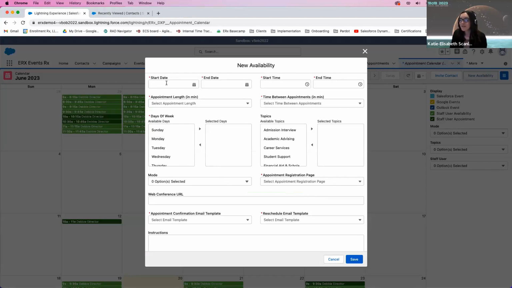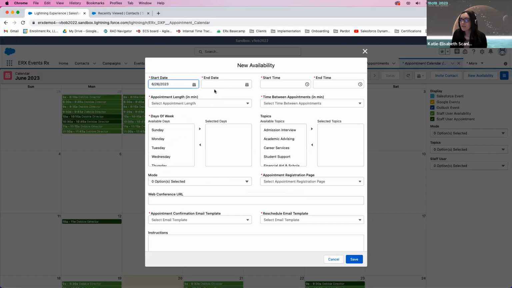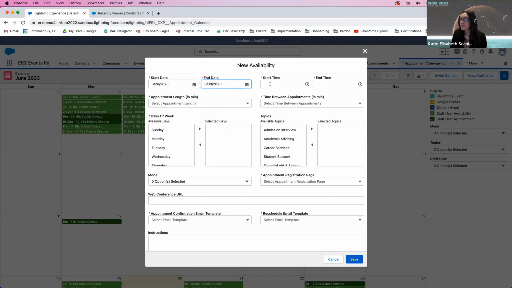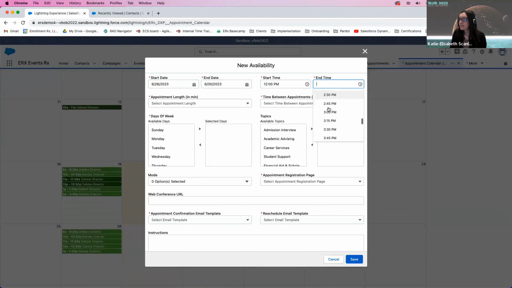I have the ability to select the start dates and the end dates for the recurring appointments. In this scenario, let's say for next week, I want to create a few availabilities. So I'm going to select next week, and I'm going to say from 12 p.m. until 5 p.m. So 12 to 5, I want to create appointments that are 30 minutes in length.